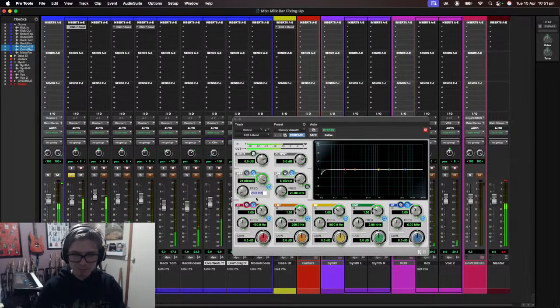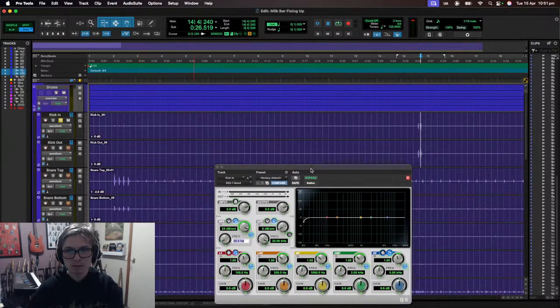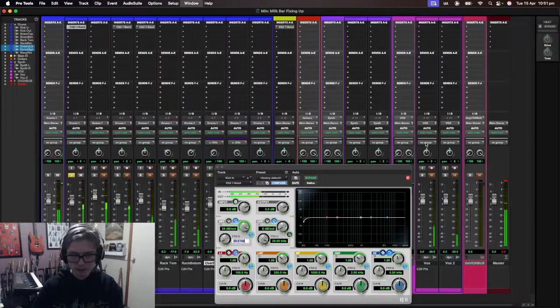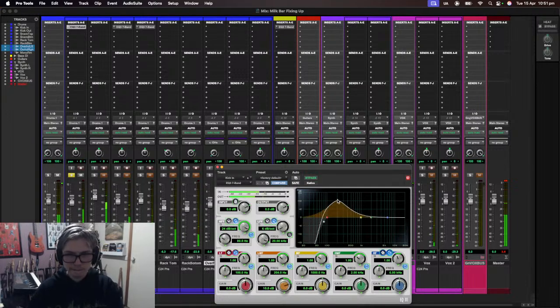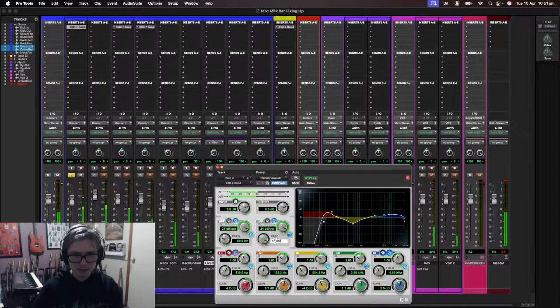Alright, so my kick in. Uh-oh. What did I just do there? I pressed something without realizing it. 80. Maybe little bit of enhancing. Cleans it up a little bit. Maybe a bit of snap there at the end. Somewhere around 1800 is probably fine.